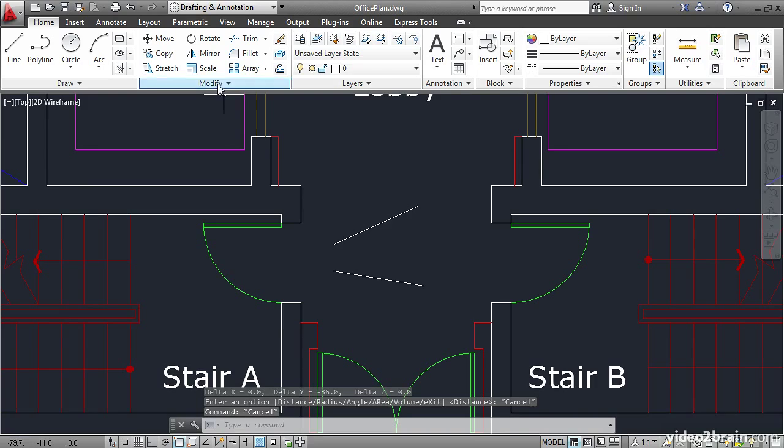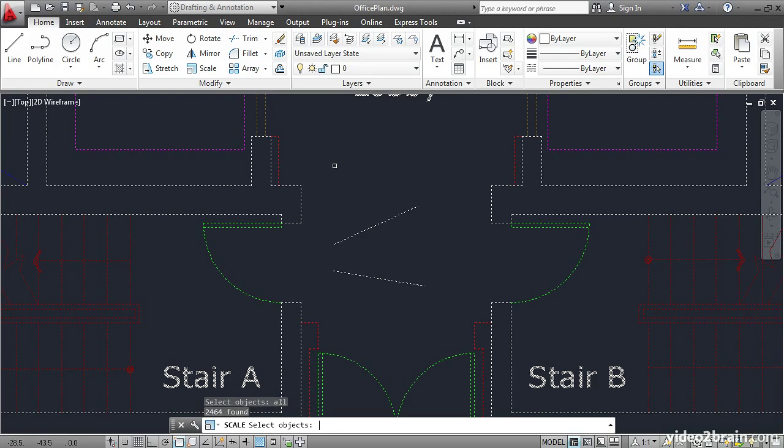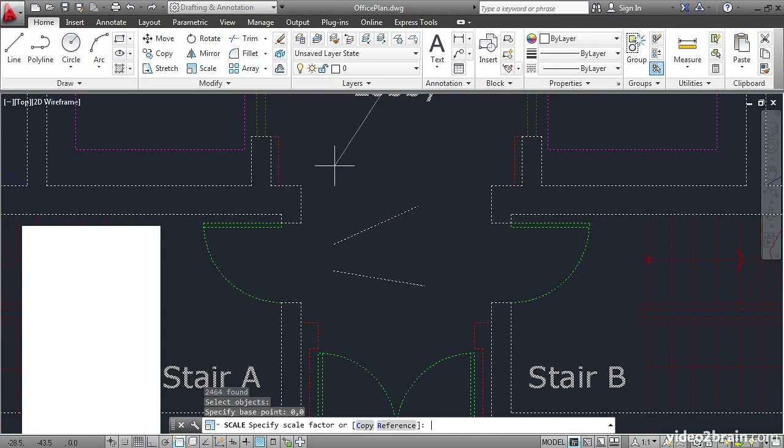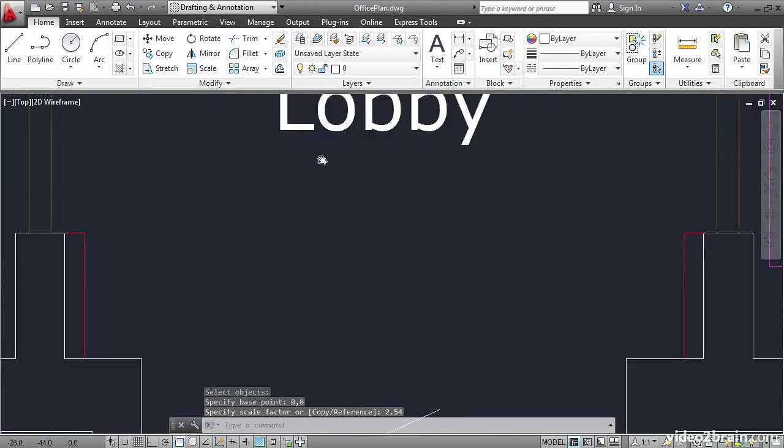So click Scale on the Modify panel. It says Select Objects. Type in All and press Enter. And then press Enter one more time to exit the Select Objects prompt. It says Specify Base Point. Type in 0, 0 to indicate the origin point. And then the scale factor is 2.54 because there are 2.54 centimeters per inch. Press Enter and zoom out a bit by rotating the mouse wheel.